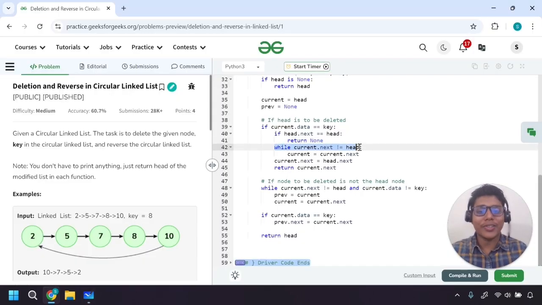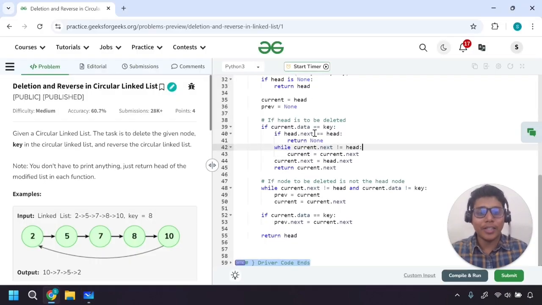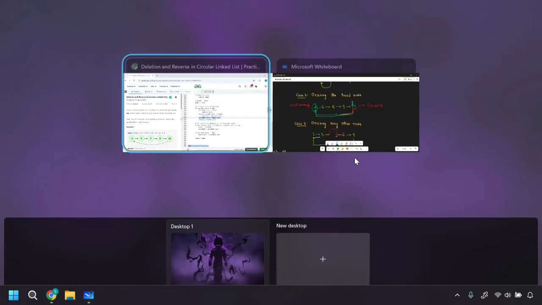While current.next is not equal to head, it means while traversing we haven't reached the last node of the linked list. How will we find out that we are at the last node? If current.next is equal to head, it means we have reached the last node of the linked list. So if current.next is not equal to head, till that time we will keep traversing. And after we have reached the last node, we need to change the pointing.